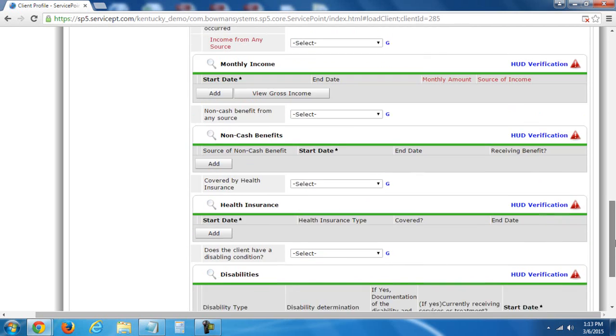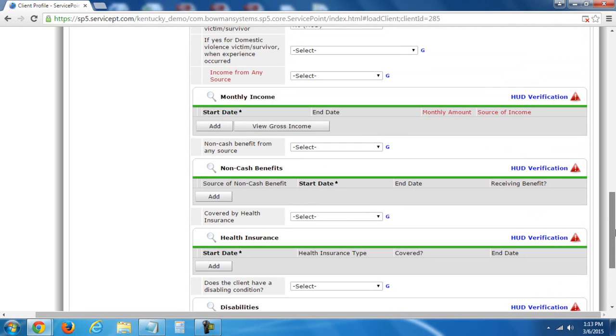And then we get into the new HUD verification steps. Now these came into play as of October 1st of 2014. HUD indicated that they need a way for you to actively show whether or not you're checking to see if the client has all types of HUD approved income and non-cash benefits, insurance, and disabilities.